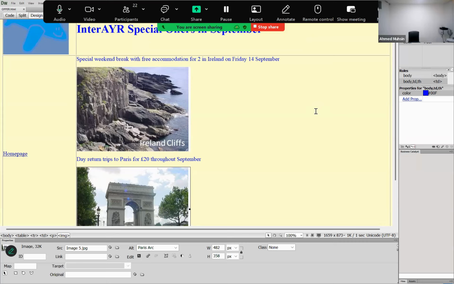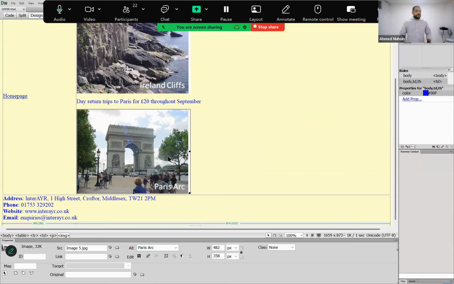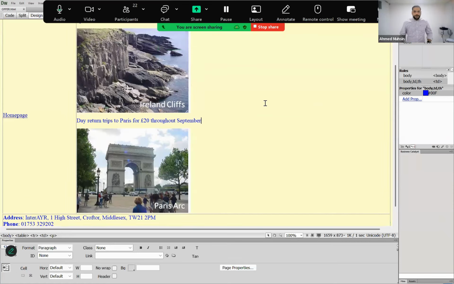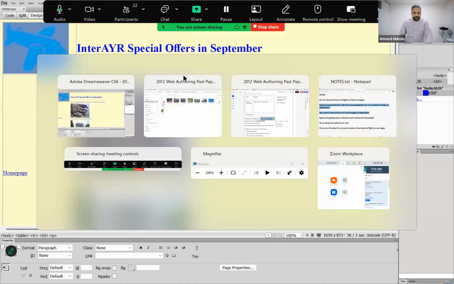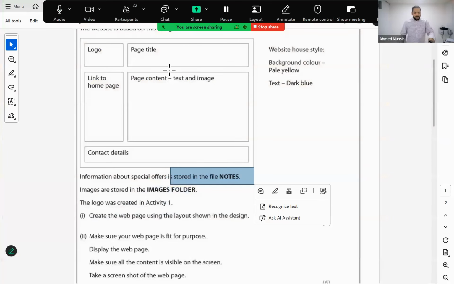Right, guys, girls, we are moving on. Everybody, we have now basically done the whole web page. Can everyone look at my screen? Hurry up. Come in front, please. Everyone look at my screen now. I have put everything that they have said to put. The logo is there, page title is there, link is there, page content is there, contact details is there. Everything they asked for, I have done.